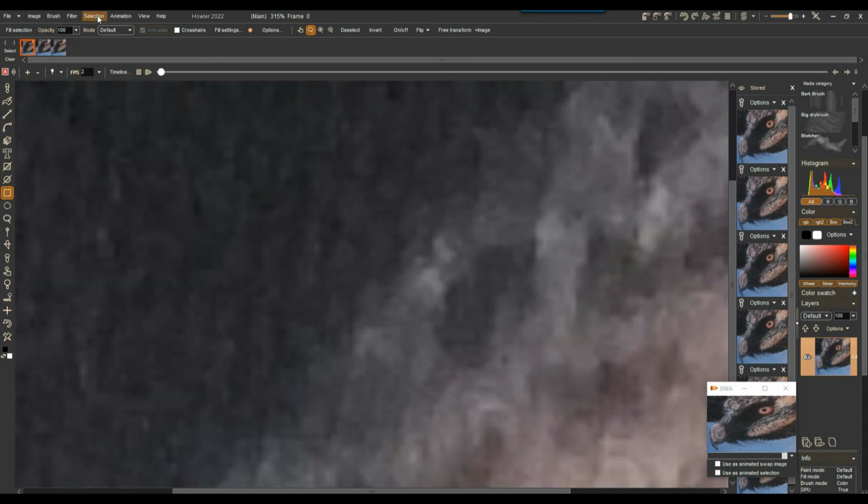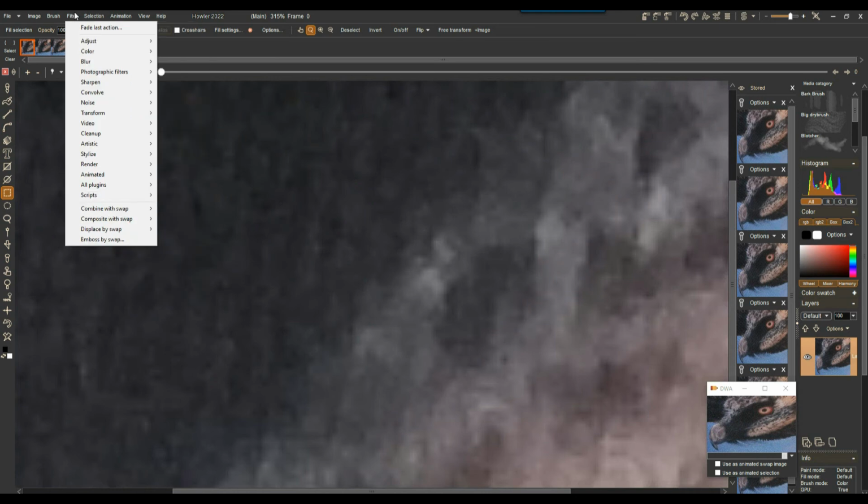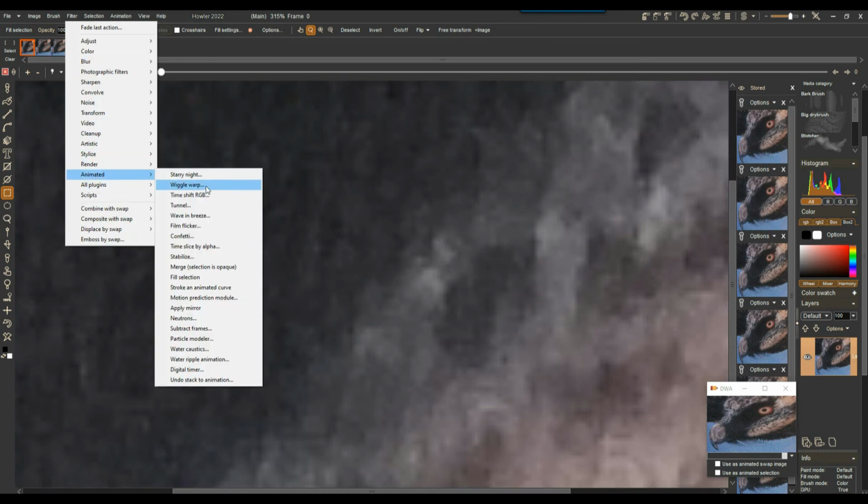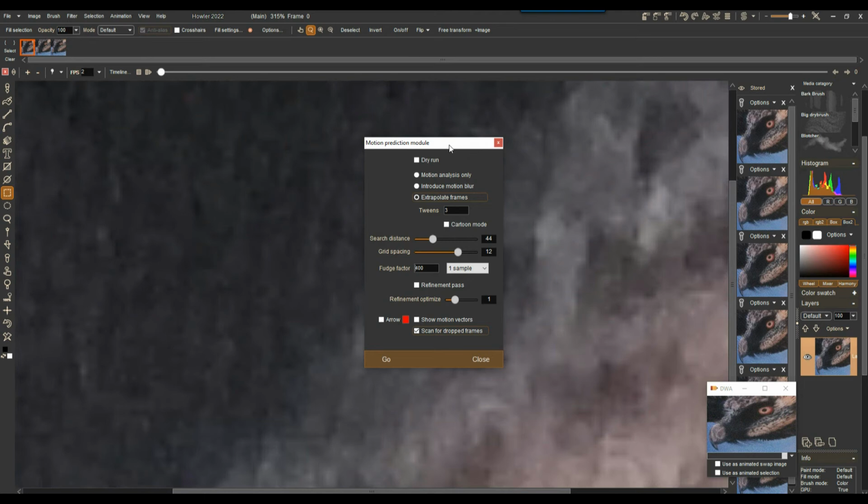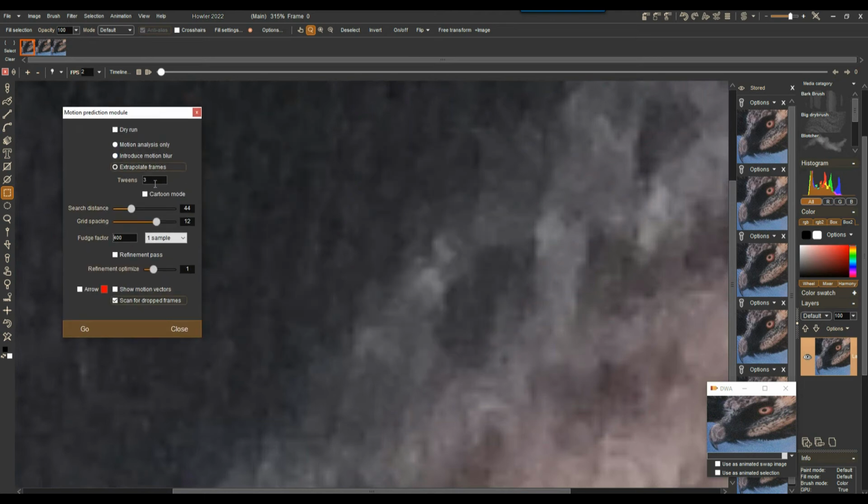So let's go animation, excuse me, filter, animated, motion prediction module, and we'll do 3 frames, no, 1, 2, 3, search distance, grid spacing. Oh, maybe the fudge factor. Maybe force it to do a little bit better. So let's give it down to 1 or 0. We could do a first pass as a dry run and then a final one with the refinement.